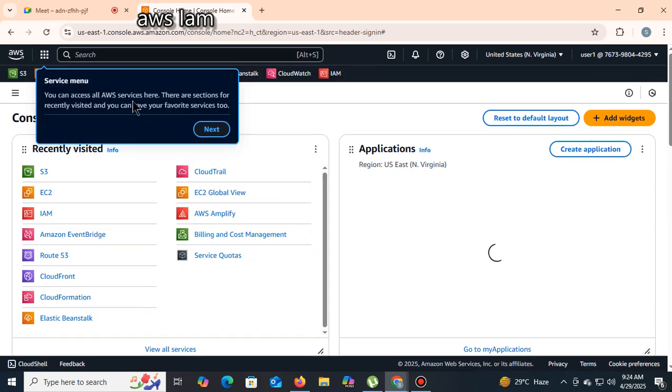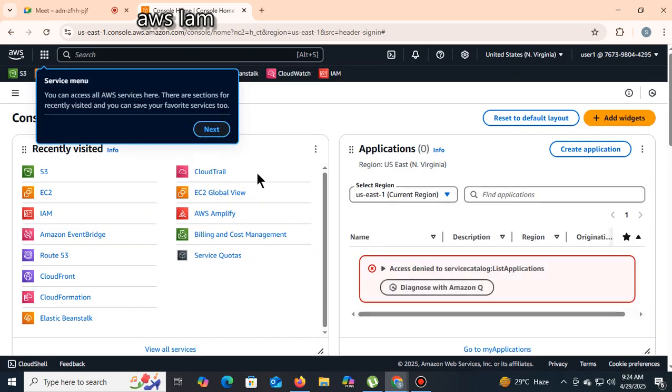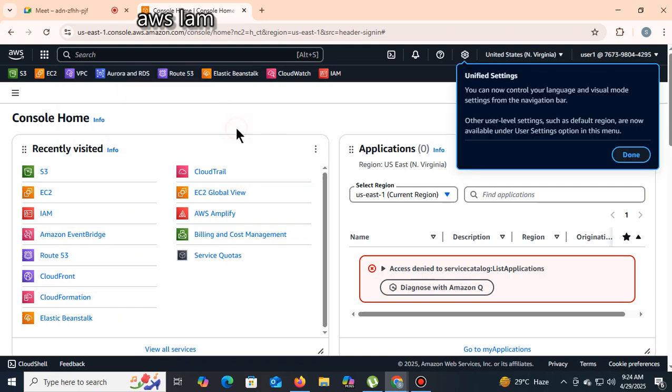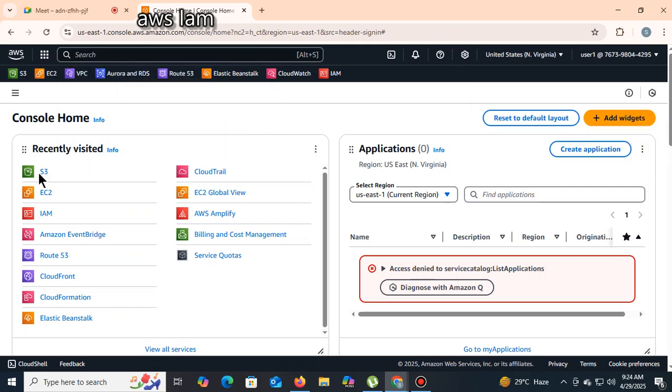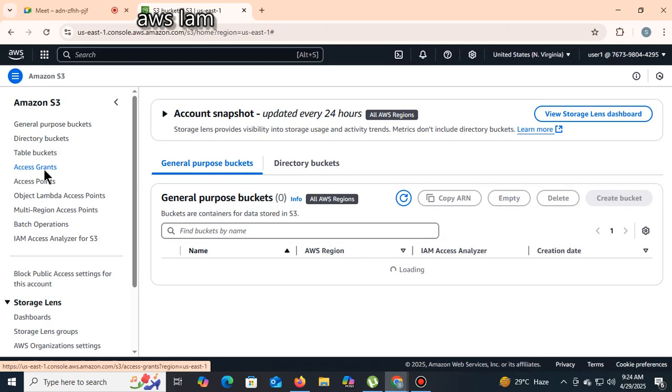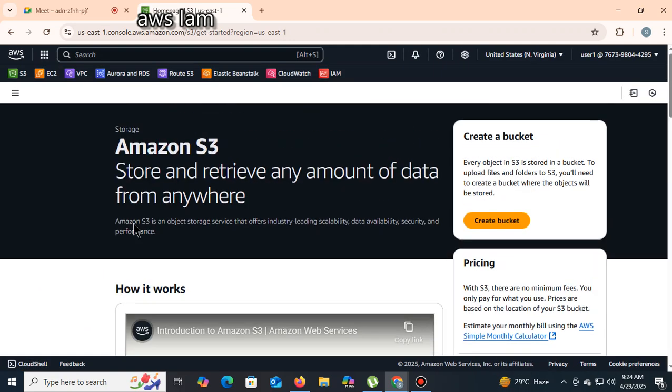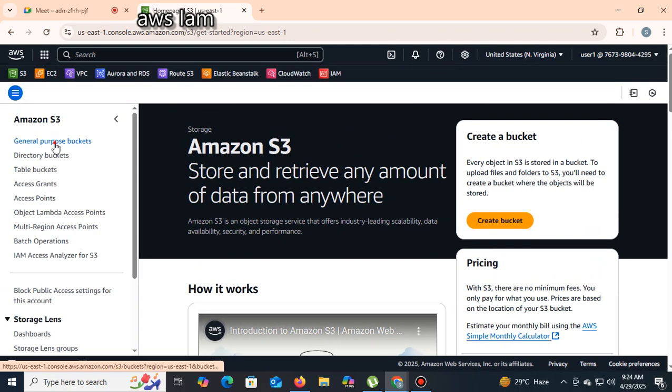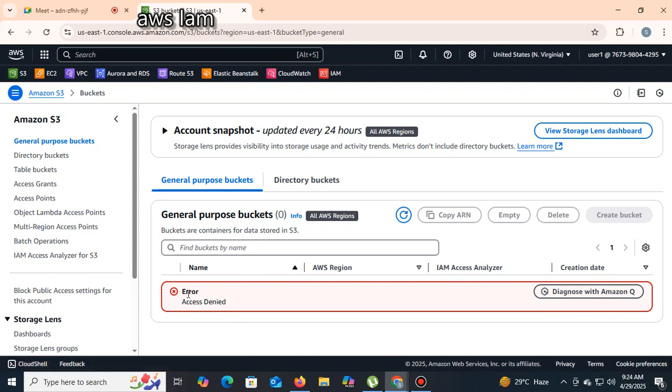Yes. But the thing is, when I try to access any service, it shows an error. See this, I just go to S3 and it shows the error. Why? Because you don't have any permissions. Access denied: we did not set any permissions, so the user doesn't have permission to access AWS resources. Any resource we can't access.